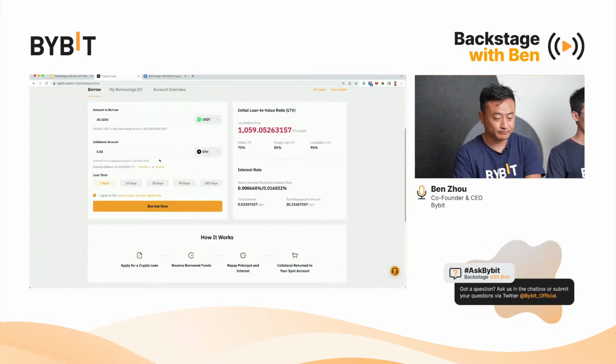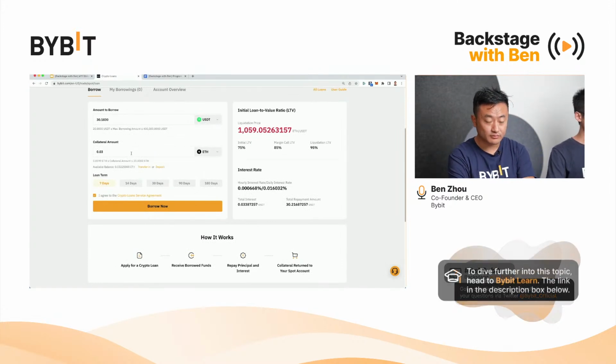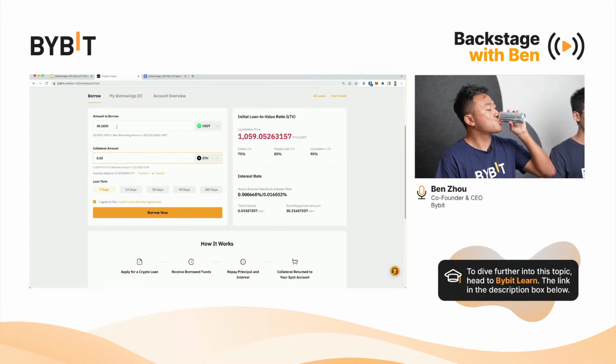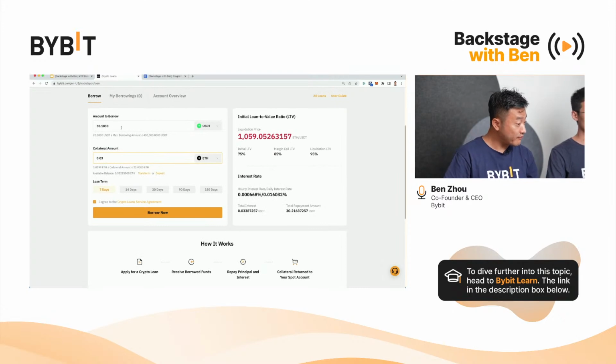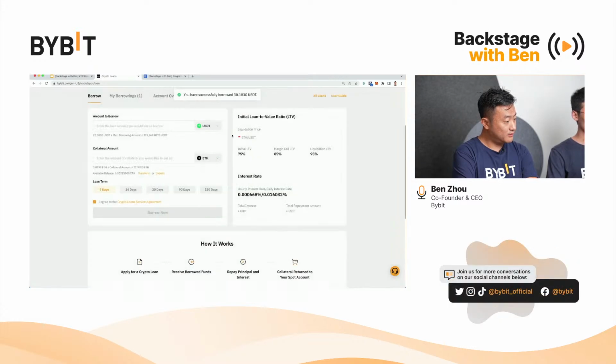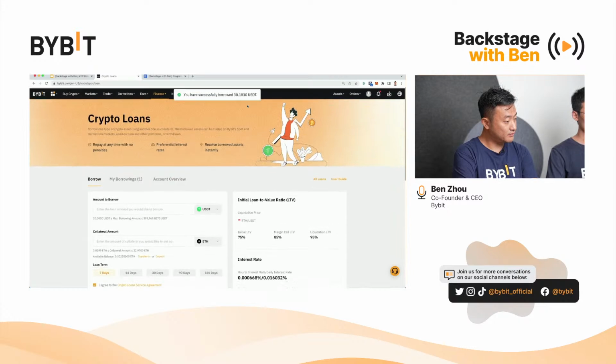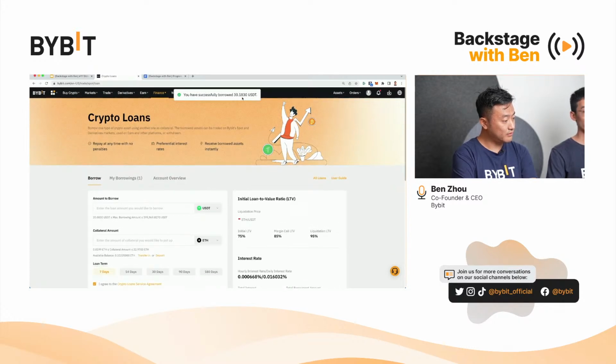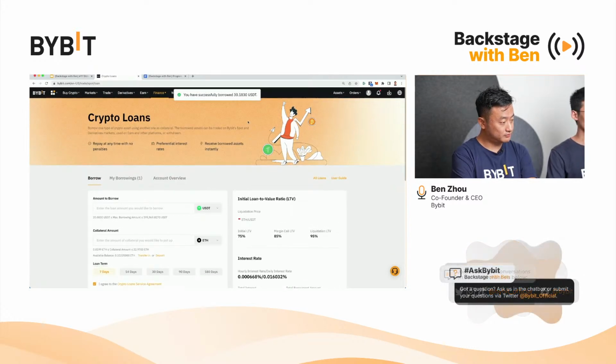Yeah. I have a little bit of ETH in my spot account, and I could just put down 0.03 ETH as the collateral, and I will be able to borrow about 30 USDT. Once I click Borrow Now, you just check all these terms, like the amount of time that you want to borrow this money, and you click yes. And then when you check your spot account, you will see 30 USDT in your account.